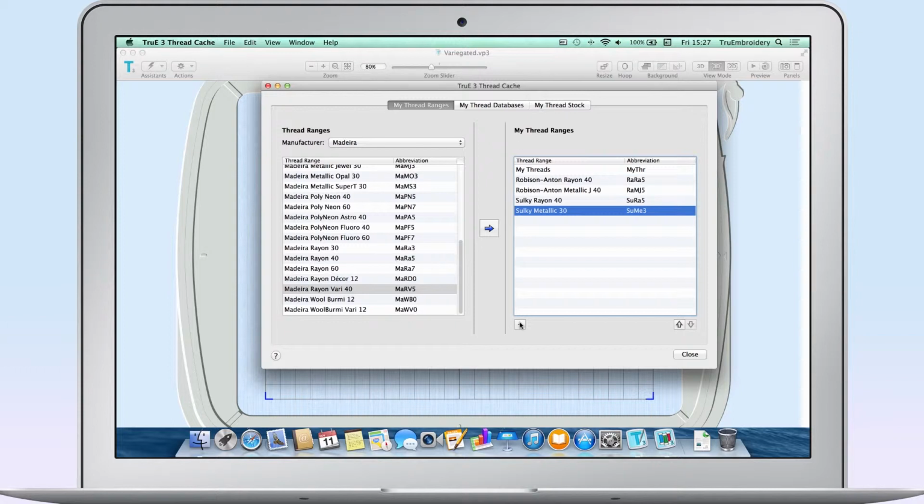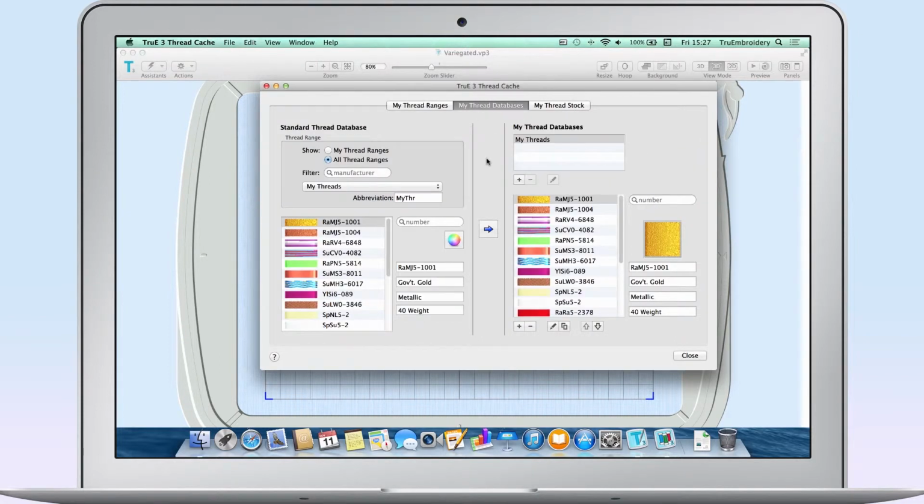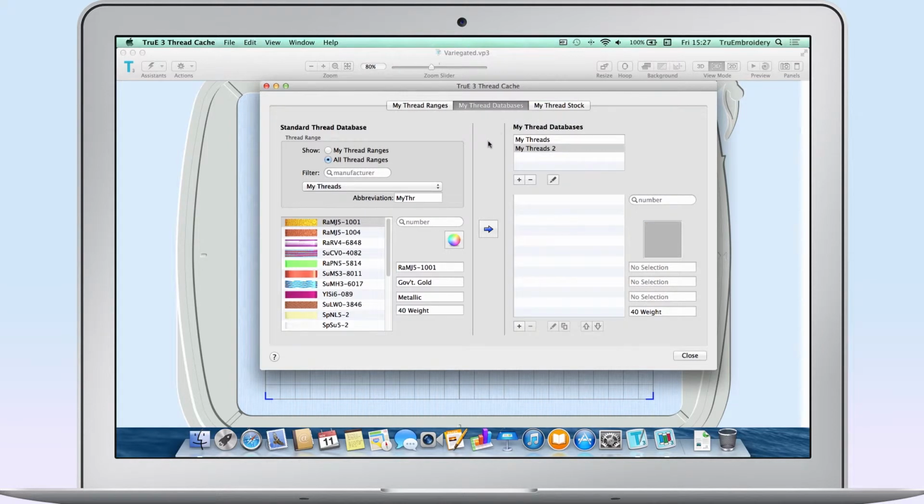The next stage is to set up My Threads. TruE can have multiple My Thread databases, so you can have different thread stashes for different projects. I leave the default My Threads and create a new one by clicking on the plus icon. Enter a new name for the thread table. The new thread database is now highlighted, and, as it does not contain any threads yet, the thread list is empty.